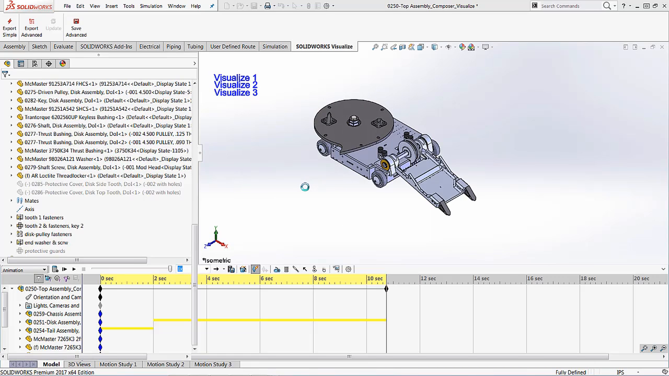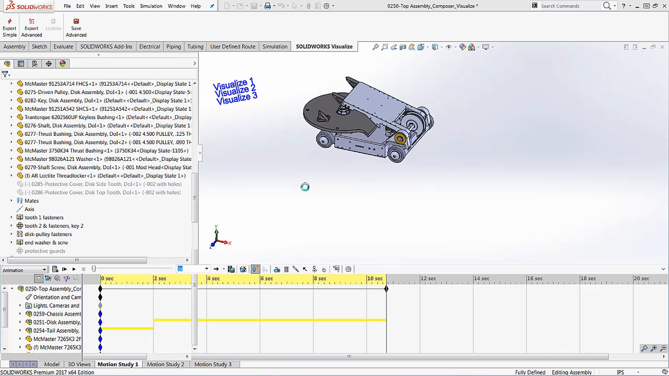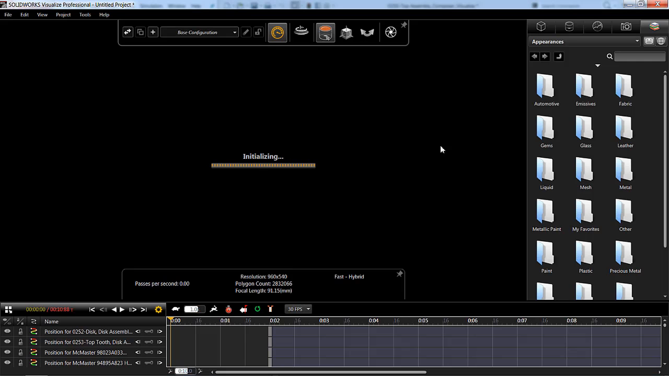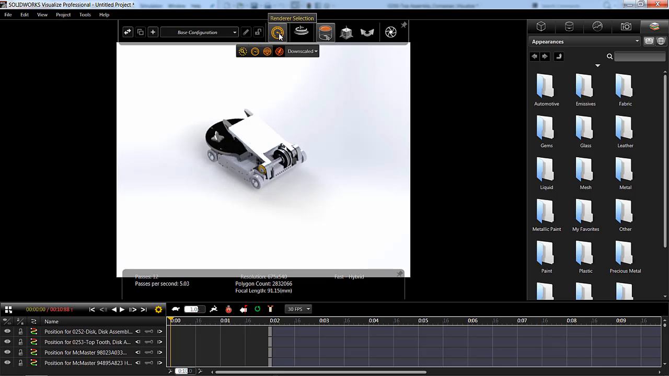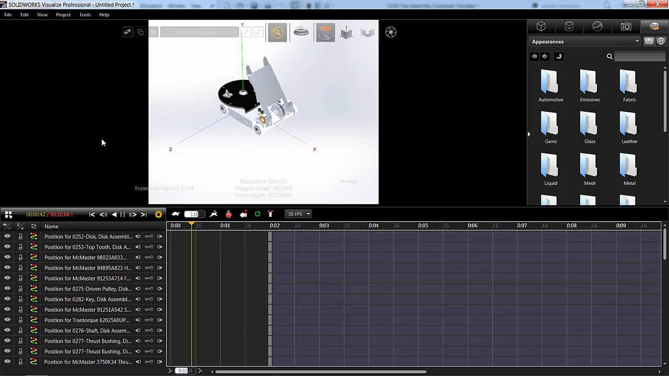Next, Visualize will load up, and all that work's completed. Let's take a look. We'll change our render selection to preview so we can actually watch the animation. And let's hit play. Notice that all our keys and all the components that are moving have been added in, and we're ready to watch the animation.